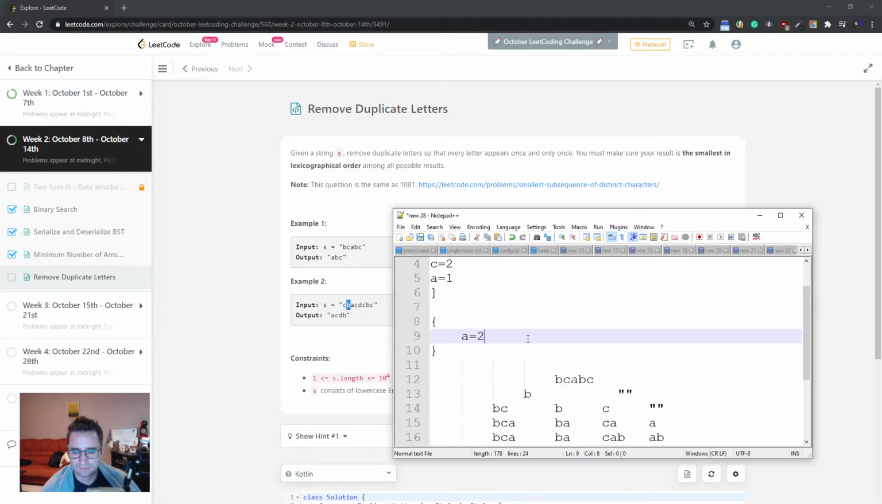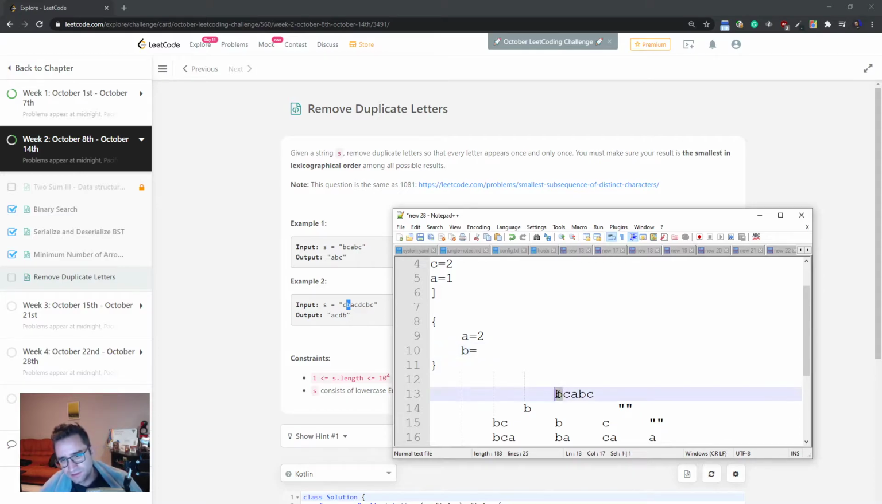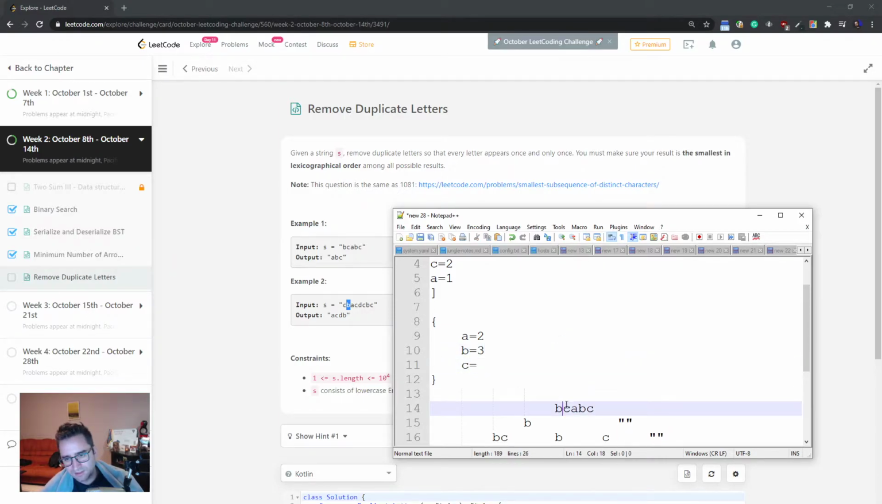Then the B can be found in index 0 and in index 3. So this means I can use both of those B's, right? But I need to use a B by the time I reach index 3, because otherwise I'll be out of luck. I will no longer be able to use a B. And then on the C, I have index 0, 1, 2, 3, 4. So by index 4, I need to use the C.